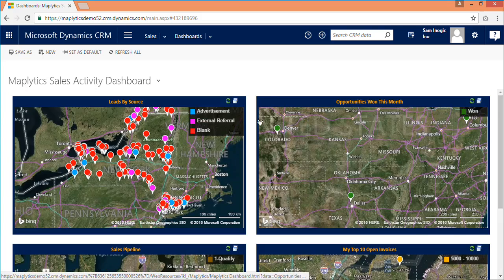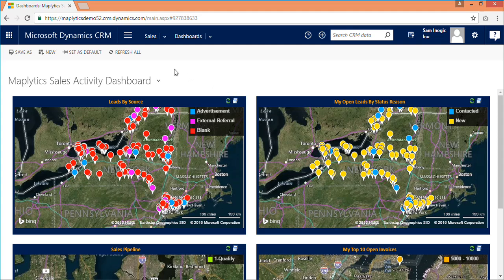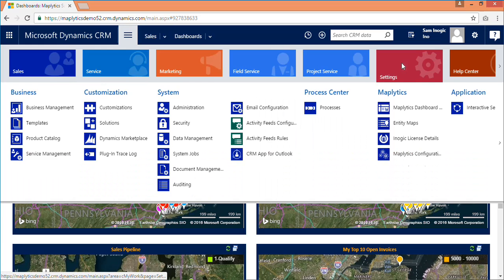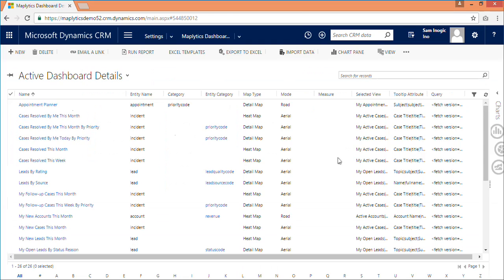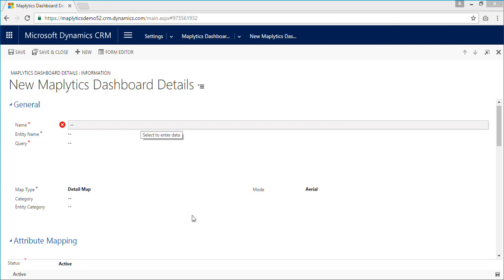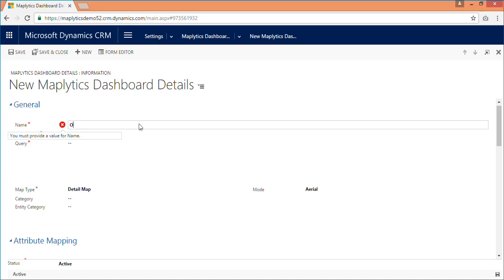You can also create your own dashboard or customize the existing one as per requirement. Let's go through the steps to create new dashboard. To create new dashboard, navigate to settings and click on Maplytics dashboard details. Click on new to create new. Add unique name for your dashboard.